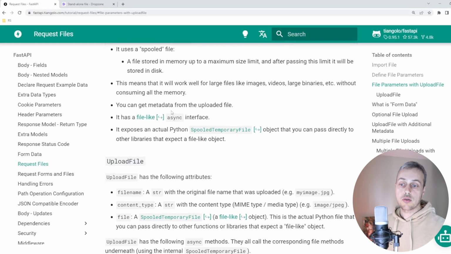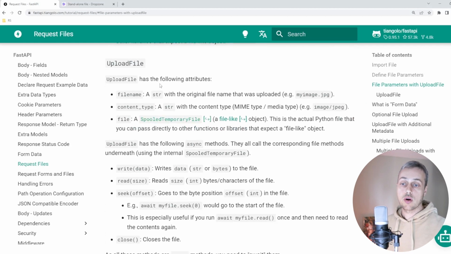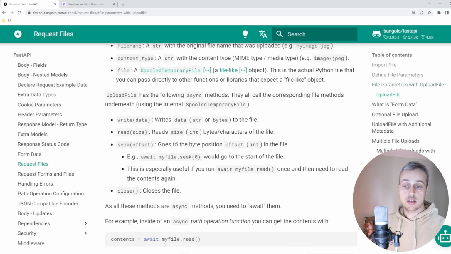And some other benefits down here, you can see that we can get metadata from the uploaded file, and that it also has a file-like async interface. So let's go down again, and we're going to see that upload file has some attributes that we're going to use. For example, the file name of the uploaded file will contain the original file name from the client, and we can also access the content type of the uploaded file, for example a JPEG file, and as well as that we can access an attribute called file, which is actually the underlying spooled temporary file in Python. An upload file also has some async methods that follow the file interface in Python.